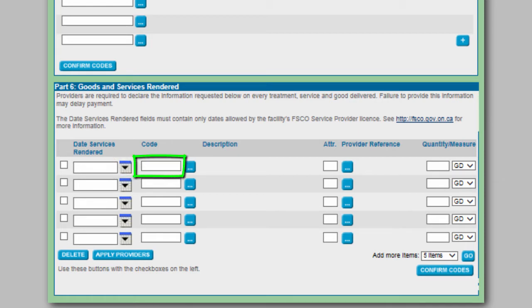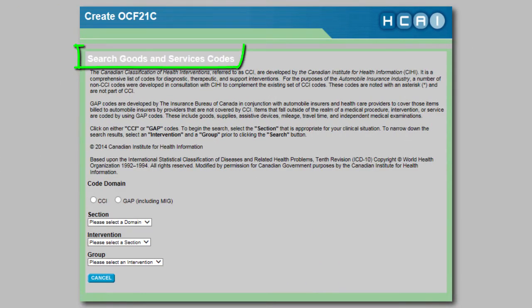Next, enter the intervention code by typing it directly into the field under Code, or use the code search utility by clicking the ellipses button next to the code field. The Search Goods and Services Codes window opens. Select either CCI or GAP.